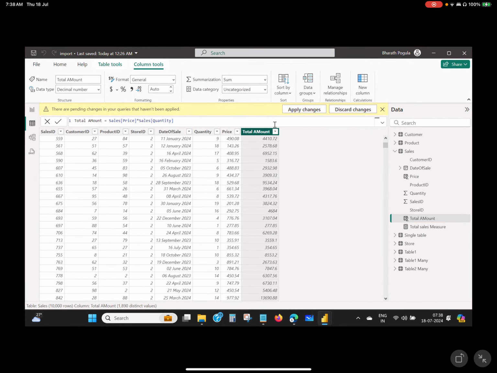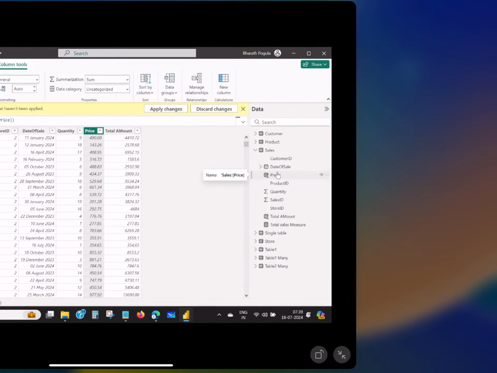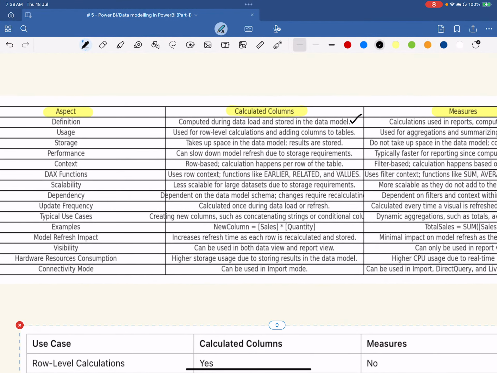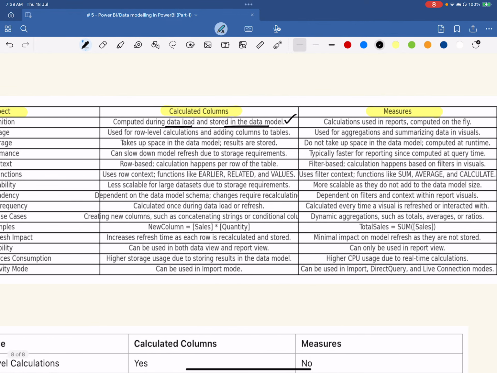Yeah, I was referring to this one. For these two, you calculate them, so it will definitely take more time. When you refresh, all the data from the source gets refreshed. On top of this, these new calculated columns are computed, so it will take more time. These are computed during the data load, and it stores in the model. It will compute and store in the model, and it will not be calculated further.